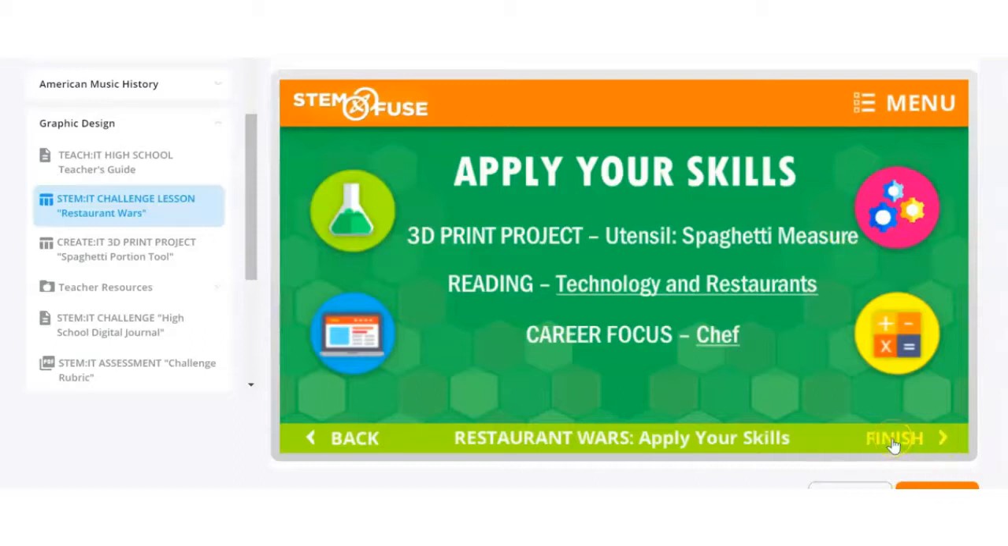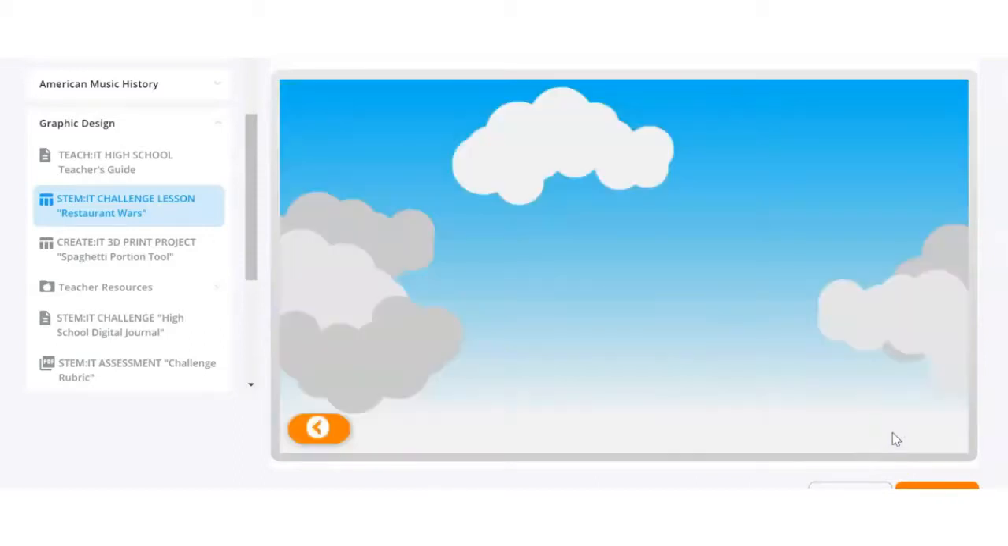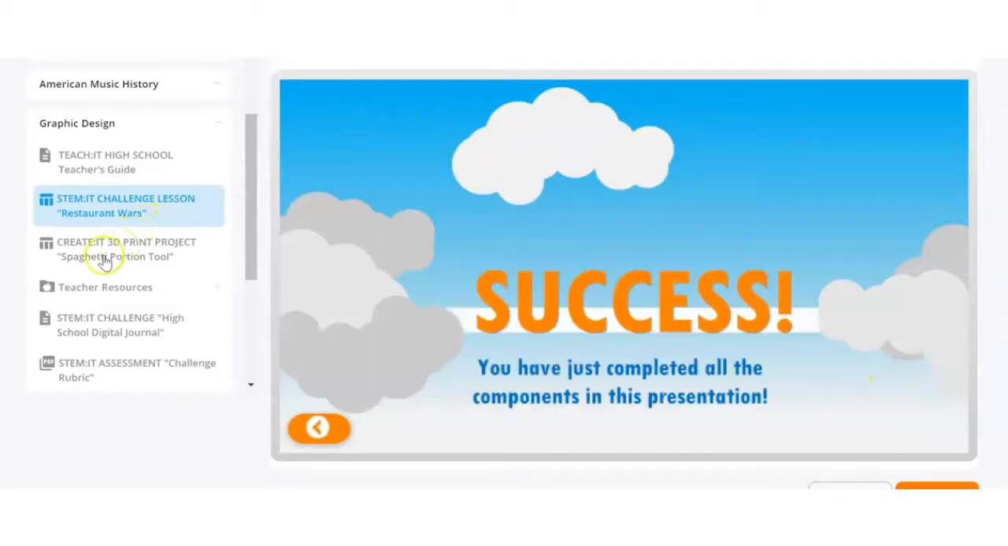Also, I want to mention that this course can be used via distance learning on any mobile device, as well as being used in the classroom. Let's move on to the 3D print.